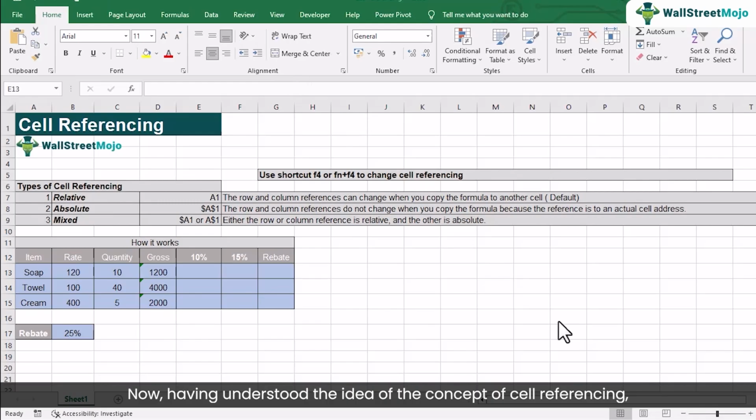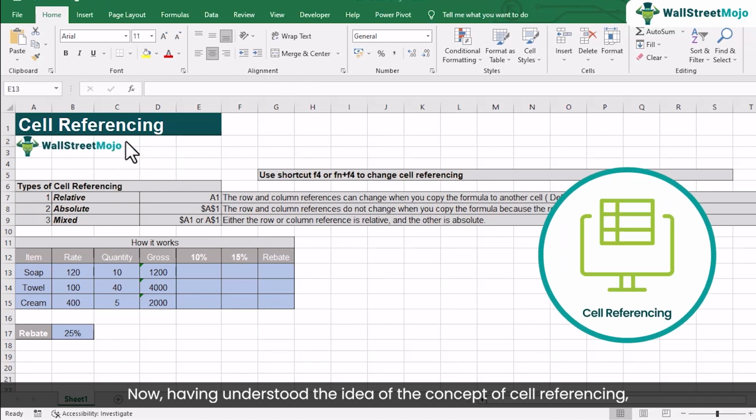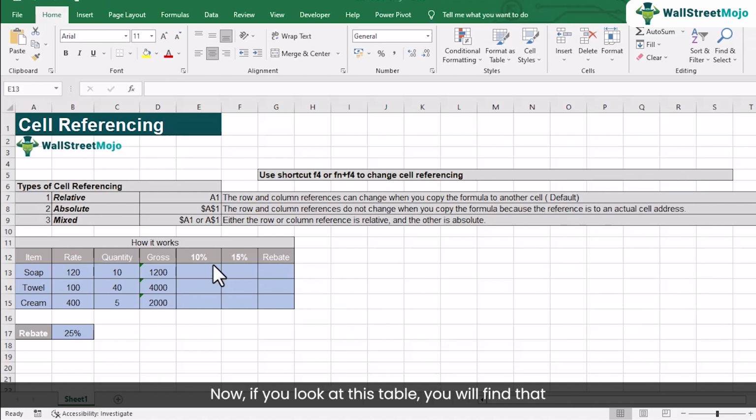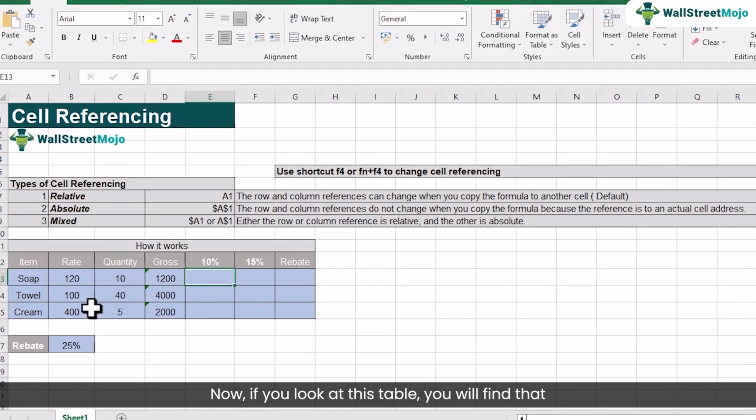Now, having understood the concept of cell referencing, we now look at a very small example here. If we look at this table, you will find that there is a gross, which is nothing but the rate into quantity. Now, I want to give a 10% rebate on the gross, and I want to give it for all the items. So how would we go about it?